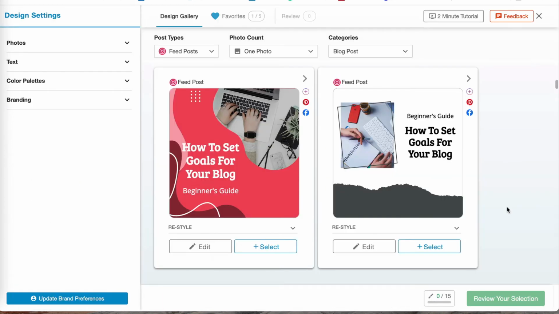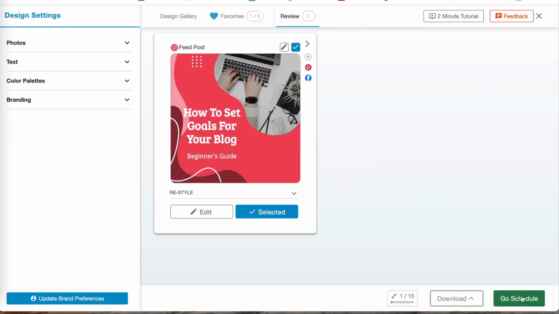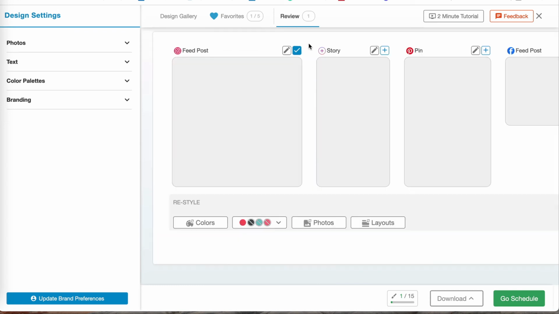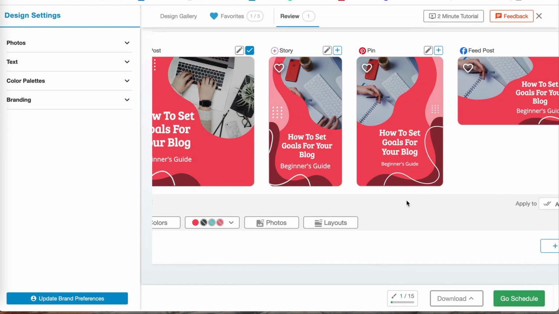Once you have created a design that you like, you can choose to select it. And then you can review your selection here. And then what's really nice is clicking on this arrow here, you will now see coordinating designs for a story post, a Pinterest pin, and a Facebook post here.